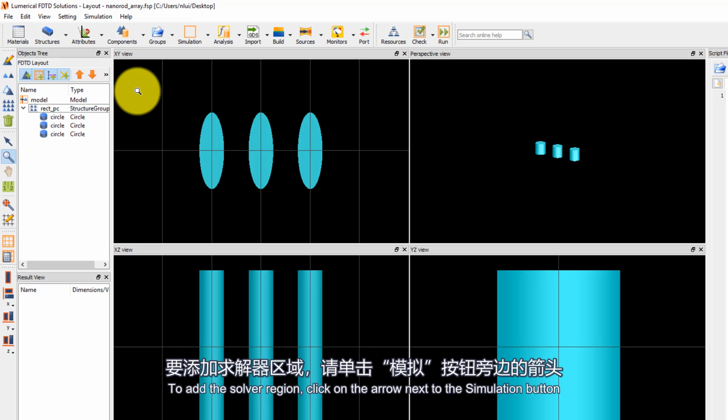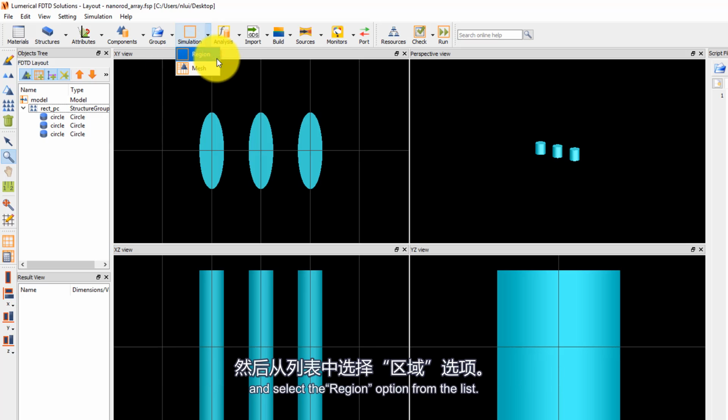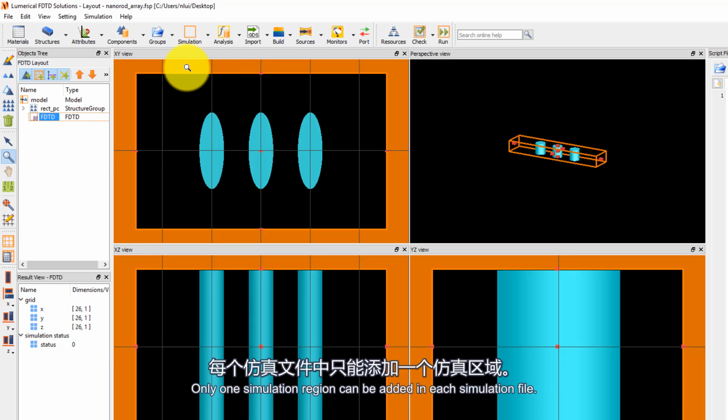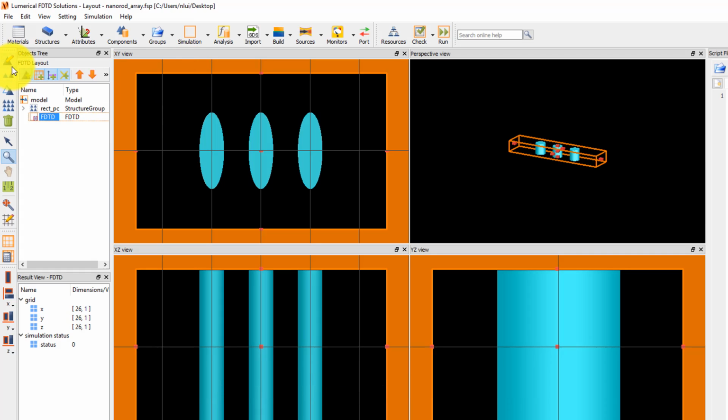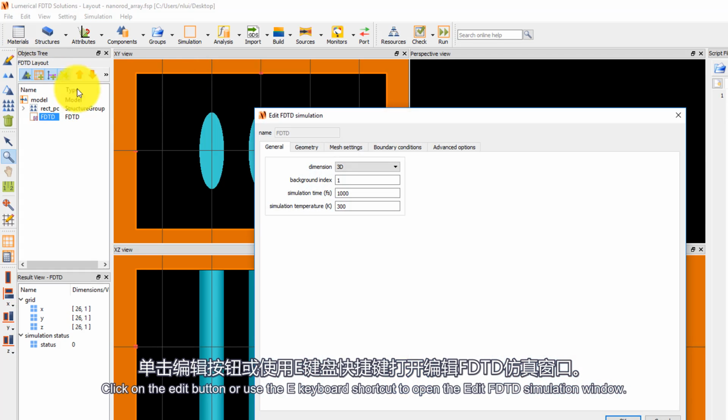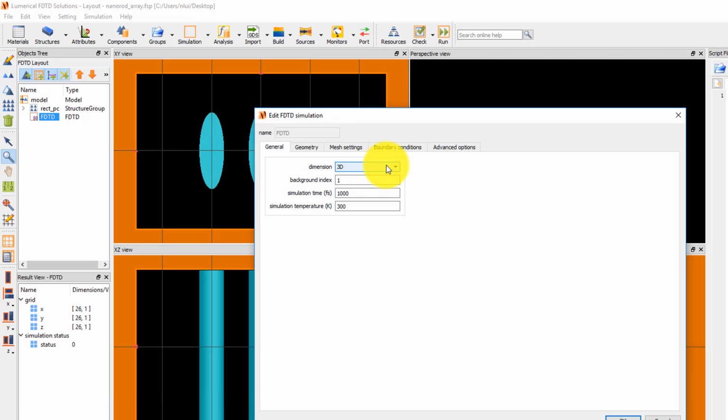To add the solver region, click on the arrow next to the Simulation button and select the Region option from the list. Only one simulation region can be added in each simulation file. Click on the Edit button or use the E keyboard shortcut to open the Edit FDTD simulation window.